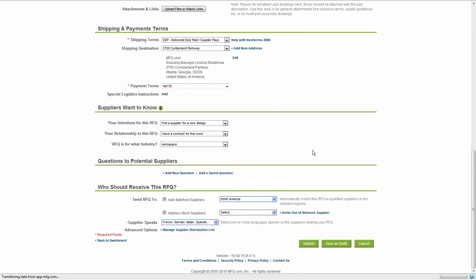Next, we'll move down to the second to last section, which is where I can include any questions to potential suppliers. If I wanted them to answer specific questions beforehand, I could easily put in free text fields very simply. And our last section is who should receive this RFQ.